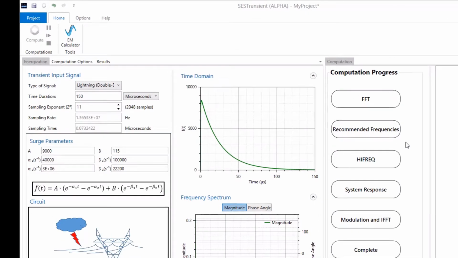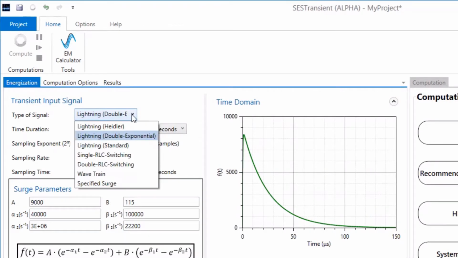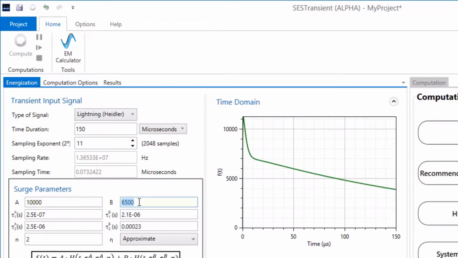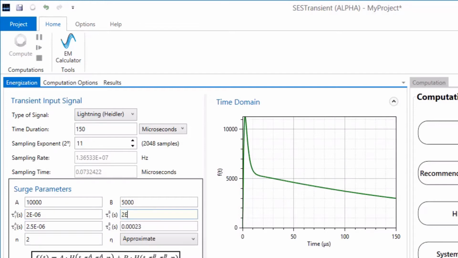Now that we've created a new project, we will be at the main screen of SESTransient, and the energization panel is the active view. In this screen, you can define the input signal of the system. For this example, we will use a Heidler lightning signal lasting 150 microseconds with 2048 samples. The surge parameters are defined as 10,000 amps for the magnitude of the first strike and 5,000 amps for the magnitude of the second one. All time factors are set to 2 microseconds, except for time constant B2, which is set to 20 microseconds.